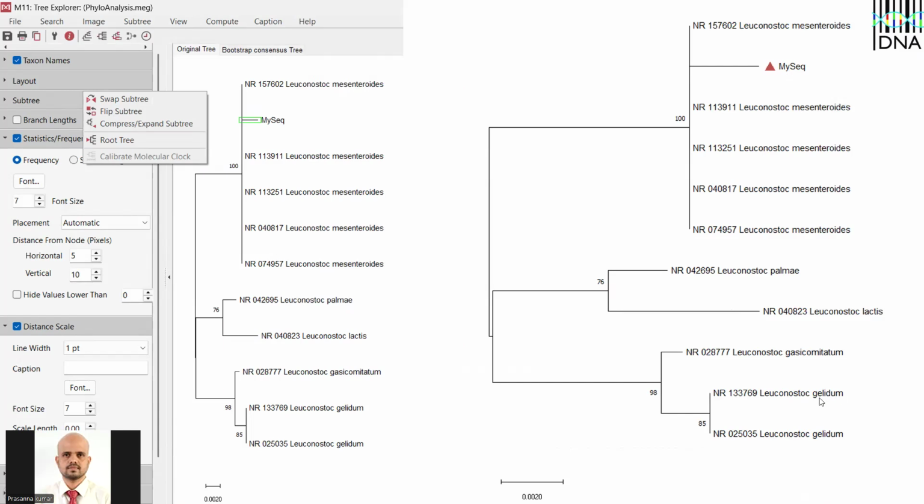If I introduce the same sequences of Leuconostoc gelidum here at the bottom of the tree, two gelidum, same species, are clading in the same branch. This is a proof. And hence, in the first branch also, we can say that my sequence is of the same species. When you introduce different species, they form a different branching pattern.